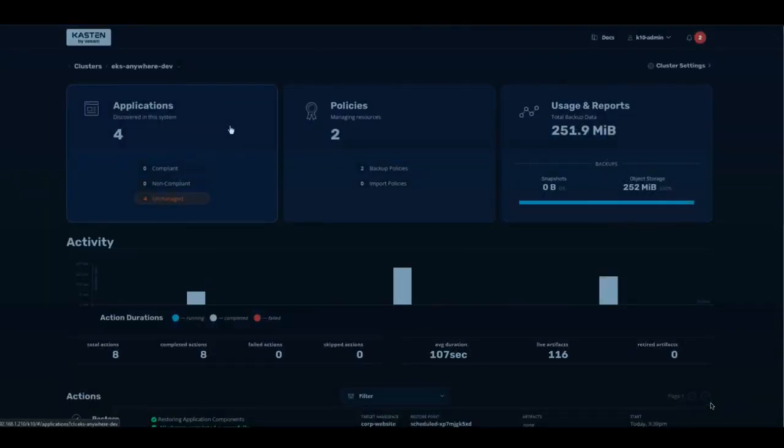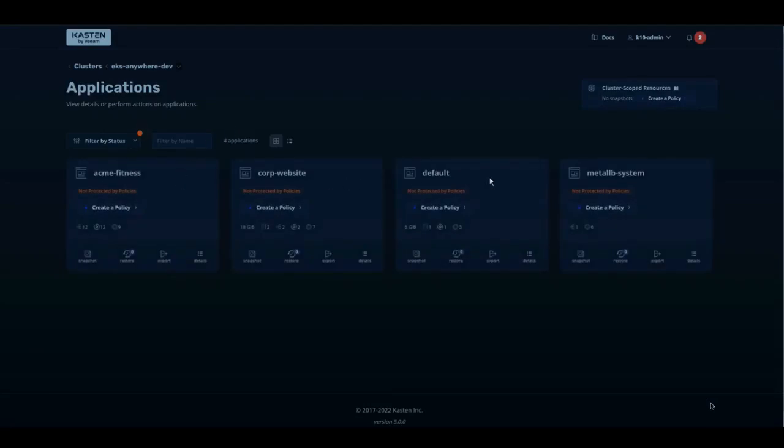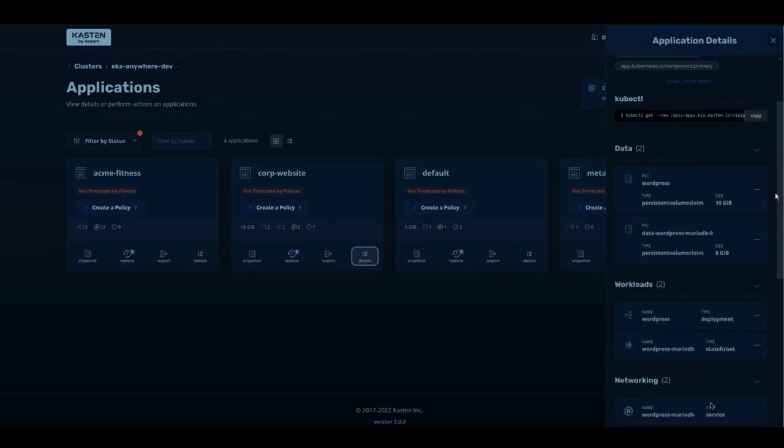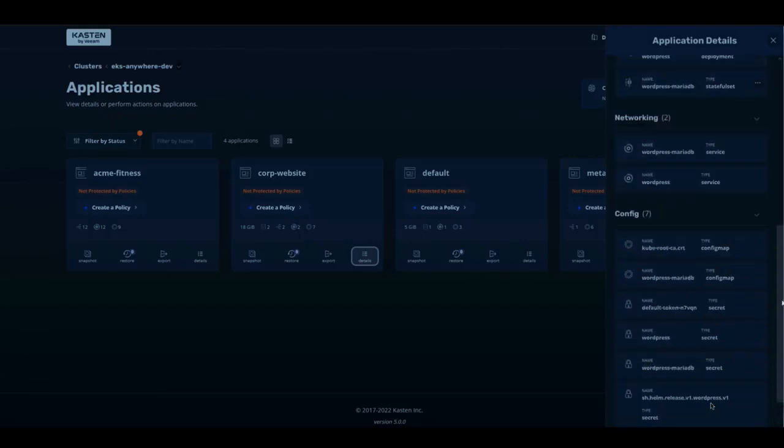So we're looking directly at our EKS Anywhere Dev cluster. We're looking at our cards here. These represent our namespaces or applications. Let's click Details. Here's our corporate website. This is the one that we're going to back up and migrate.